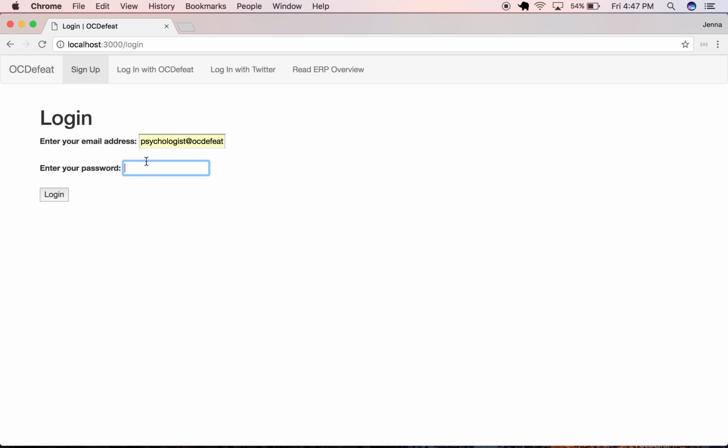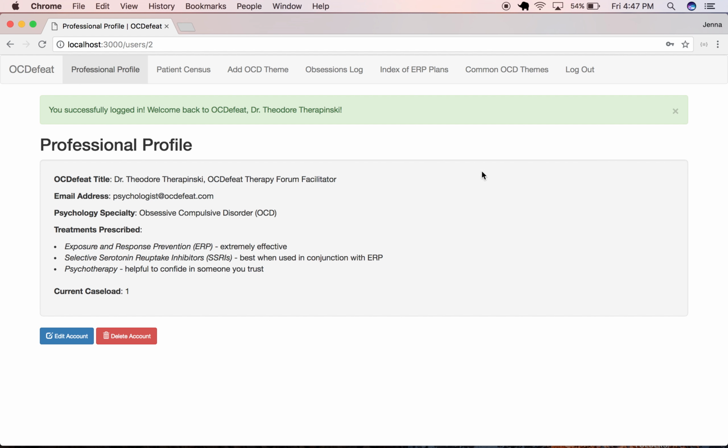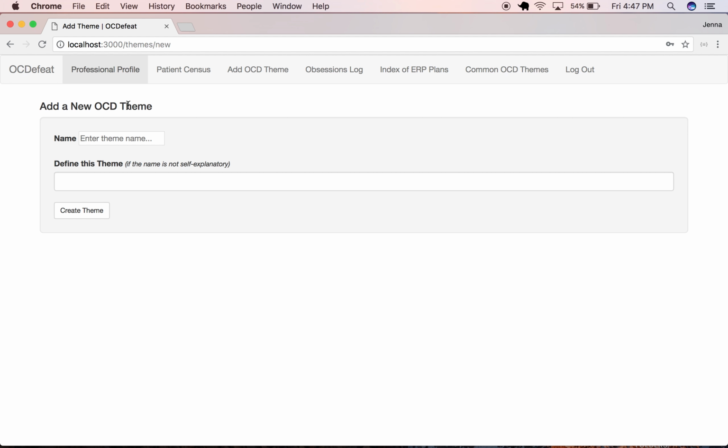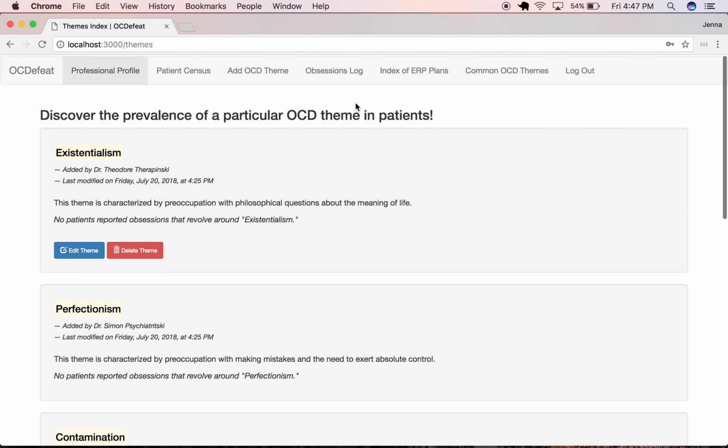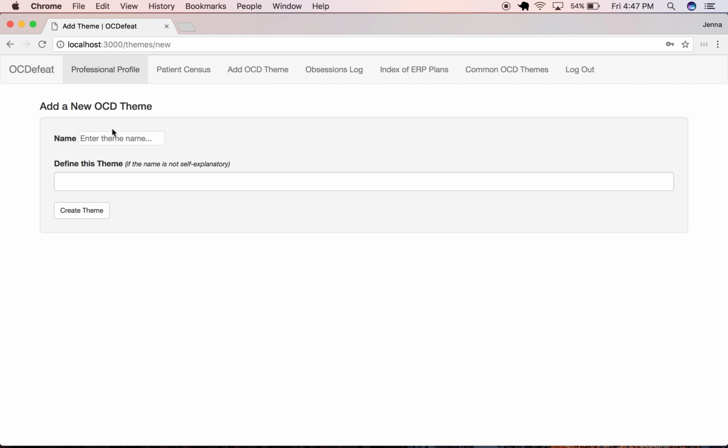As a psychologist, psychologists can add an OCD theme to the collection of common OCD themes. And so let's see, if the psychologist wanted to add an OCD theme, what theme shall we add? We can say, okay, relationship OCD, define this theme.